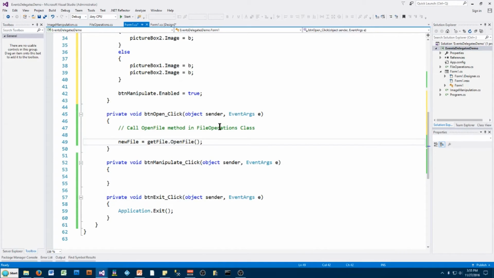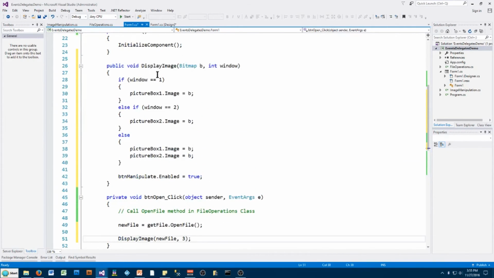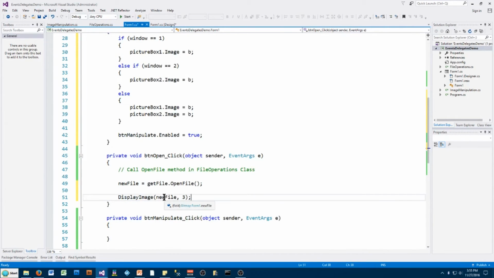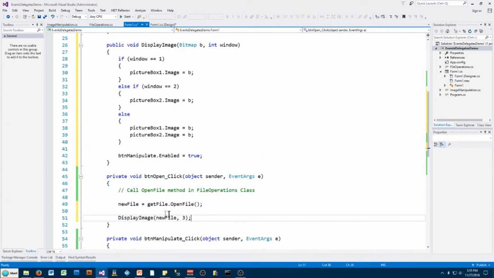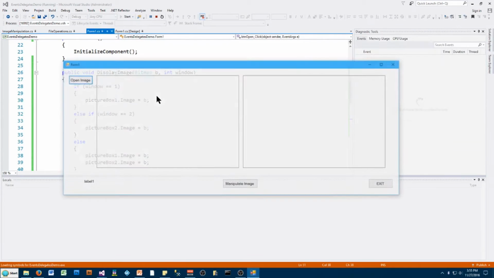So now we've got the method, and we need to call that method in this button open. So when you open the file, it will automatically display it. So we can say display image, and we'll say new file, and let's say 3 because we want it to display in both picture boxes. Okay, so we're calling display image, feeding it this new file that we brought in, and saying display it in both. So let's run that.